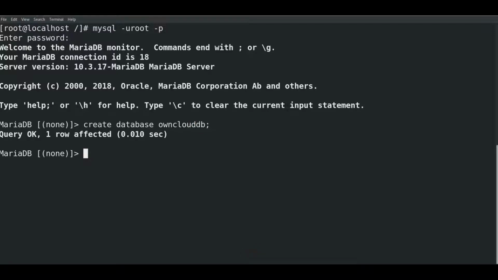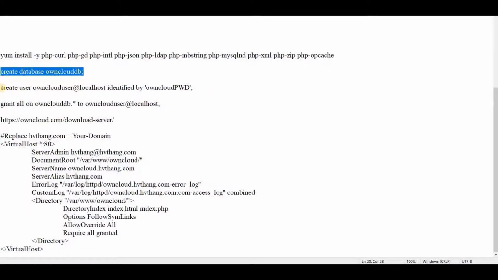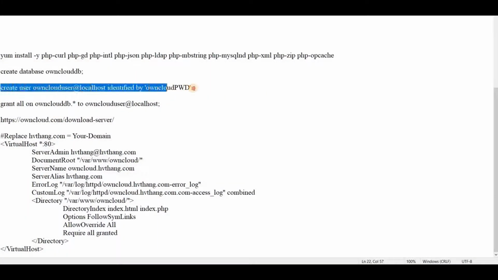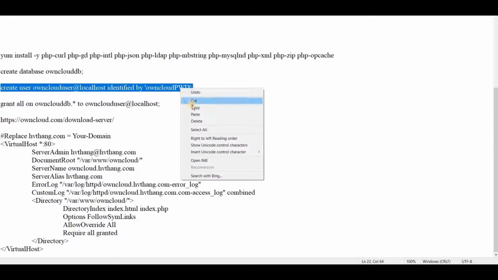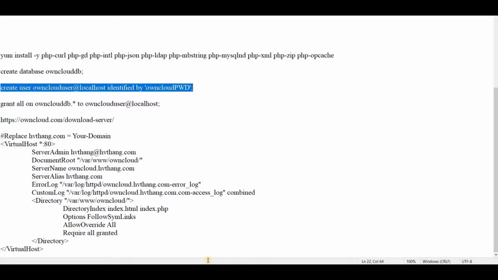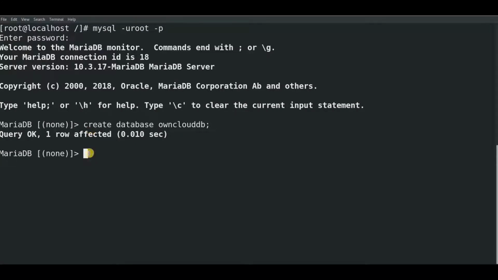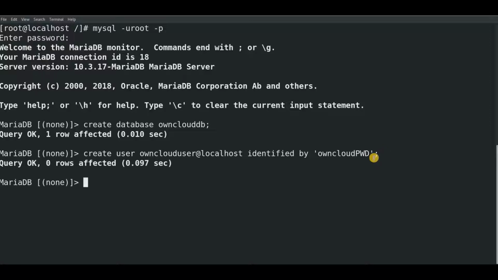Then I will create a user. Now I have the database, now I will go for the user. So I will create a user and a password, so that once we are ready to go, we should have something through which we can log in. Again, I will copy the command and paste the same. You can see I am creating a user ownCloud user identified by ownCloud pwd, and I will hit enter. Now we have successfully created a user named ownCloud user and password ownCloud pwd.